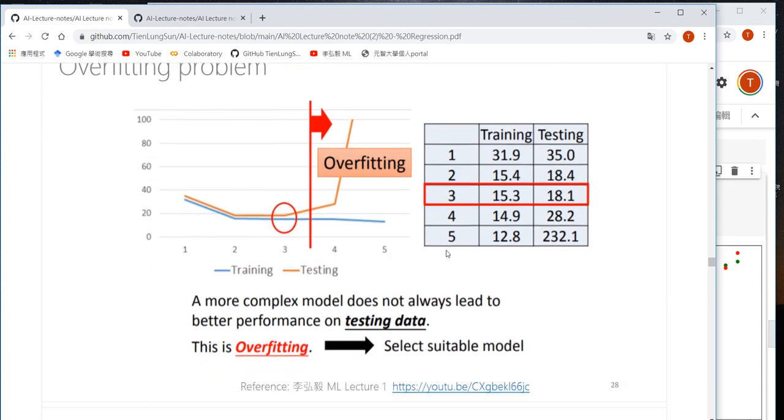In Hongyi's lecture, he also mentioned this. As you can see, as the number of model parameters increases, the training performance improves, but then the test performance becomes bad.